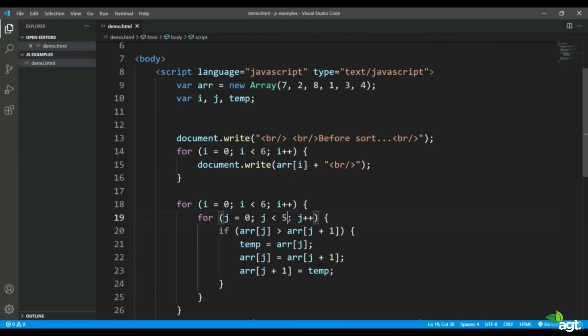So let's see what I have done inside this particular loop. Here you can see j starts from 0 and is less than 5. So the first time this loop runs, the value of j is 0 and j plus 1 is of course 1. If the earlier value is greater than the later value, for example j is 0 and 1, if ARR 0 is greater than ARR 1, and of course in this particular case 7 is greater than 2, then I have to swap these two values so that 2 will come before the 7.